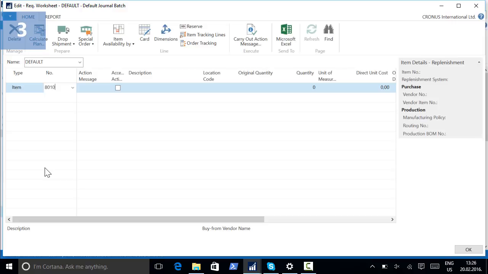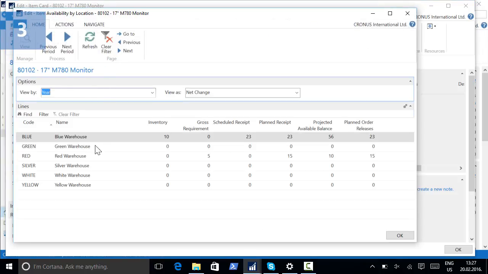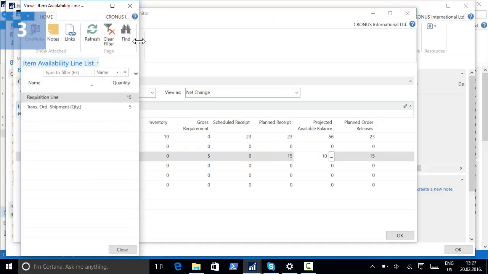The similar situation is when we use requisition worksheet. We will put our item here with 15 pieces as quantity and we will see the same quantity in the item availability in the planned receipt and in the projected available balance.